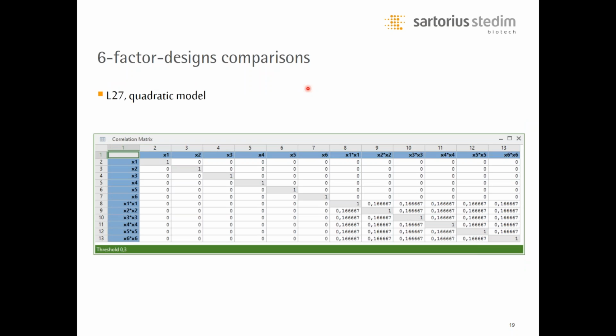If you take the L27 and expand the model from a linear one to a quadratic one, you will see that all main effects, or all linear terms, are completely free of one another, and there is no mixing up between a linear term and a quadratic term. But for the quadratic terms, you start to get some correlations, as is indicated here. I should also point out that the threshold here of 0.3 refers to when a cell in the correlation matrix will become colored. It's just a little diagnostic help.